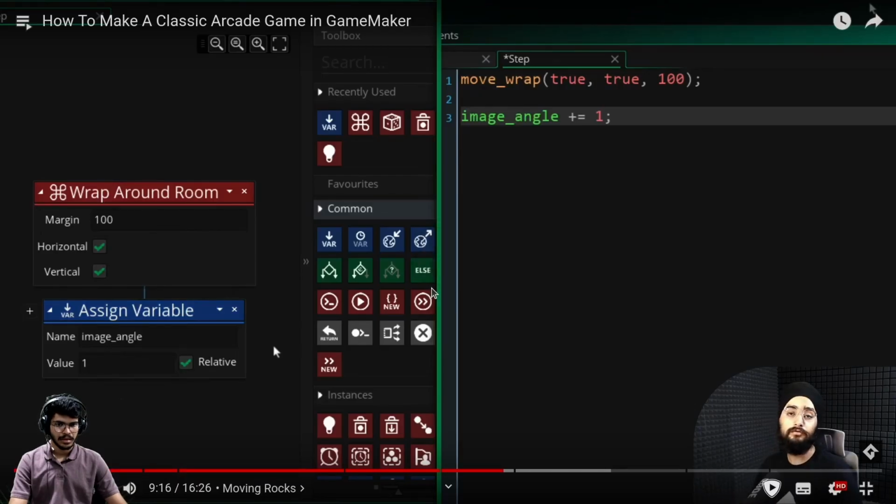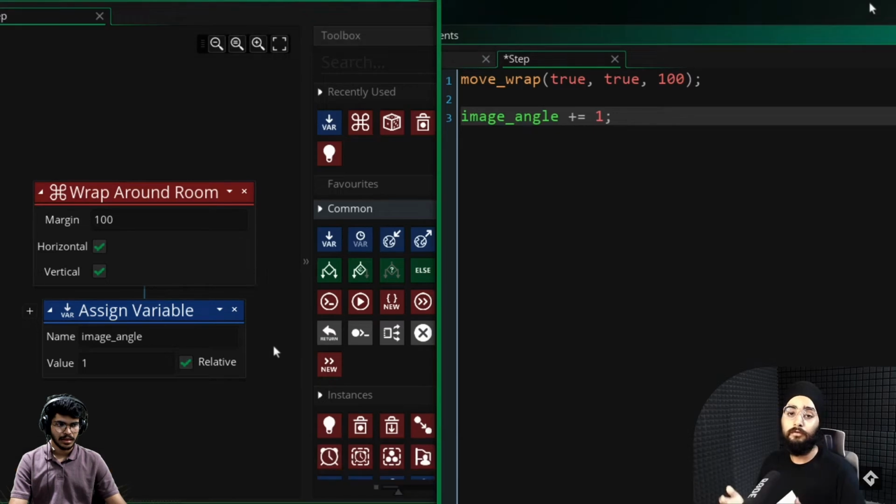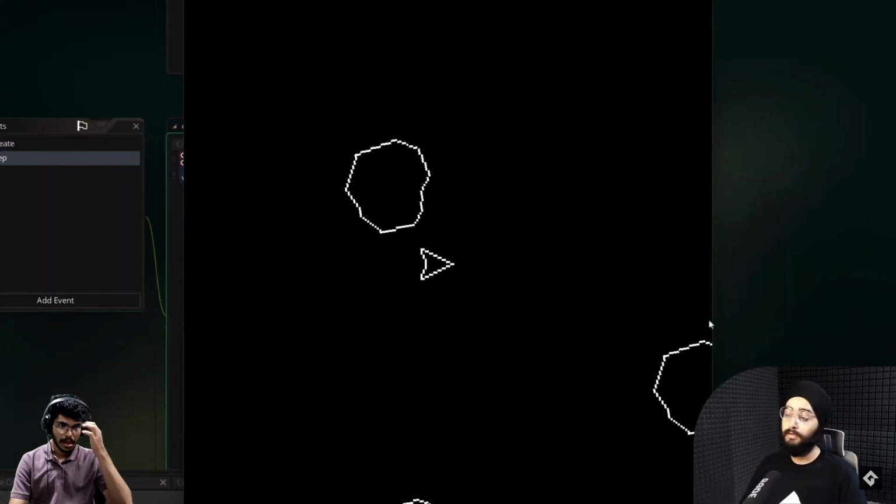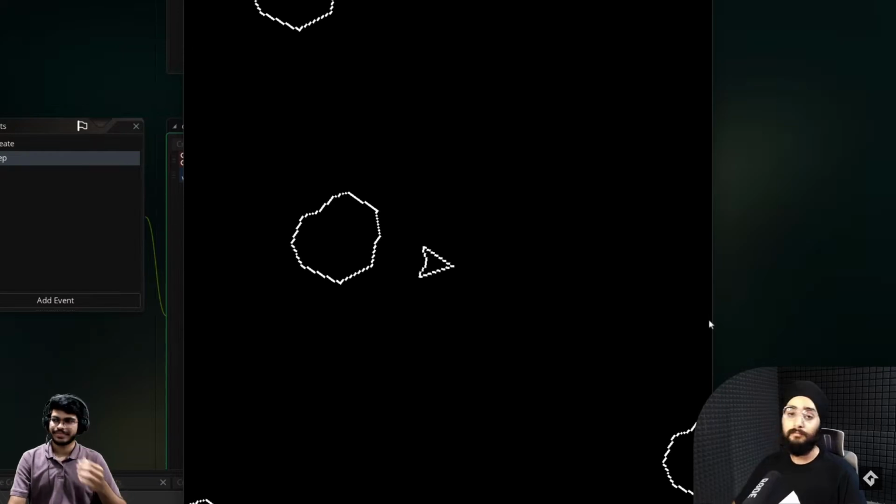So the rock continues to rotate and it also looks a bit more realistic. So run the game and you will see the rocks moving. When they go outside the room, they come back from the other side just like the player.